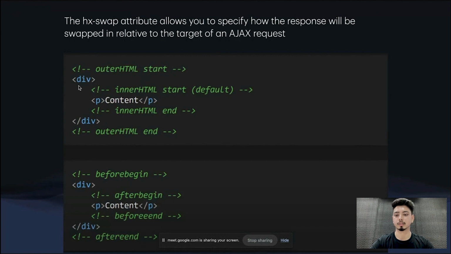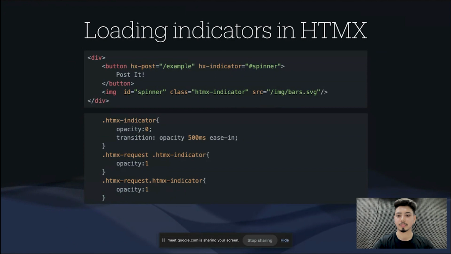So outerHTML is basically outside the element, innerHTML is inside the element, and beforebegin is before the element, and afterbegin is at the start inside the element, beforeend is before the element ends, and afterend is after the element, right?